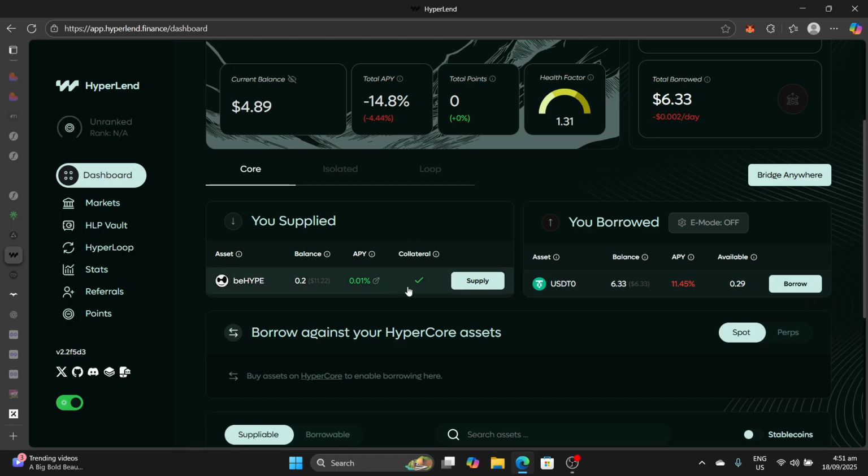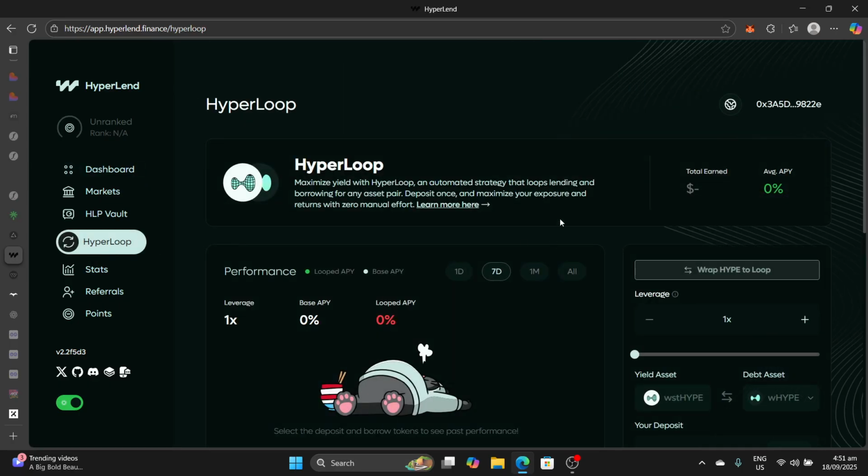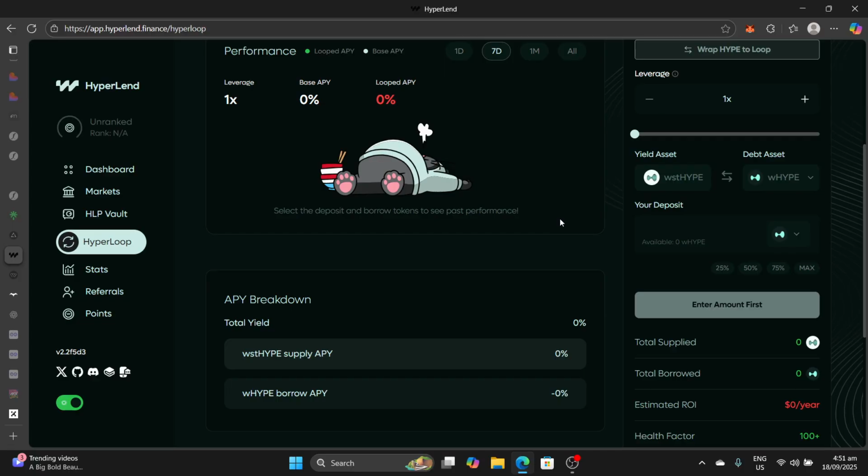So you will see very quickly I supplied B hype as collateral here and borrowed USDT against it. Let's look here. Hyperloop. So what can you do here?